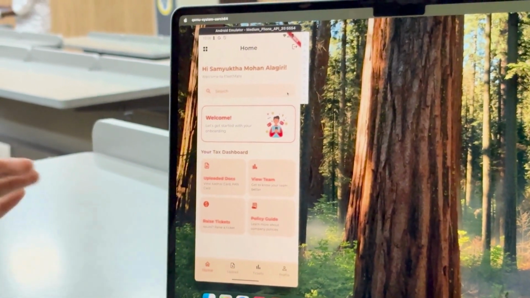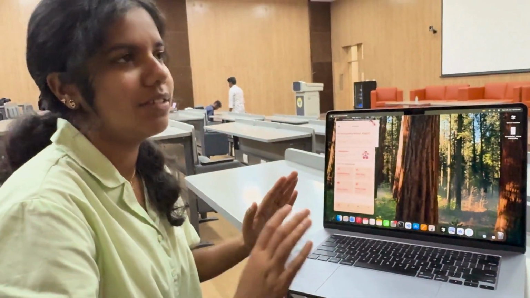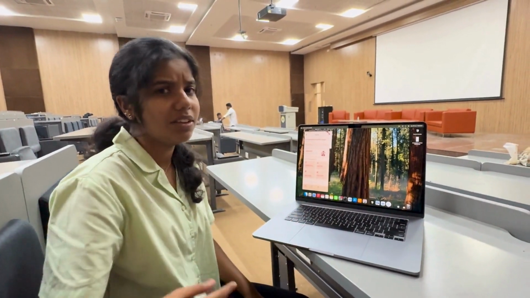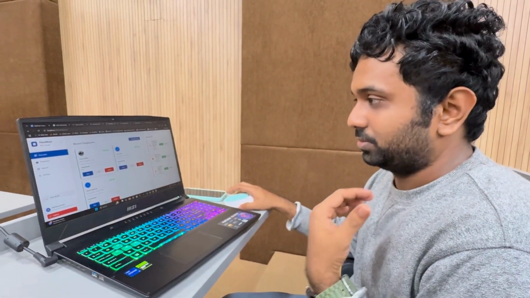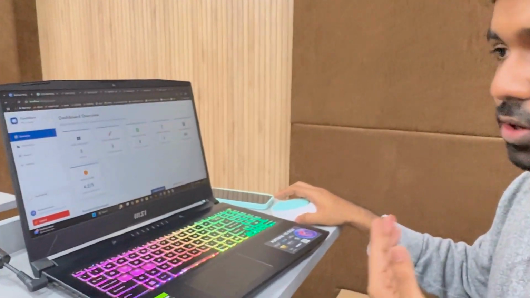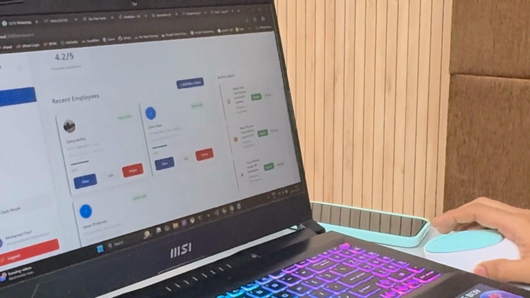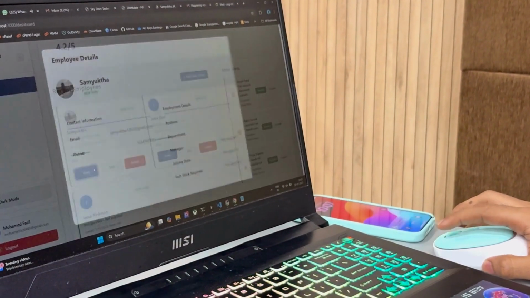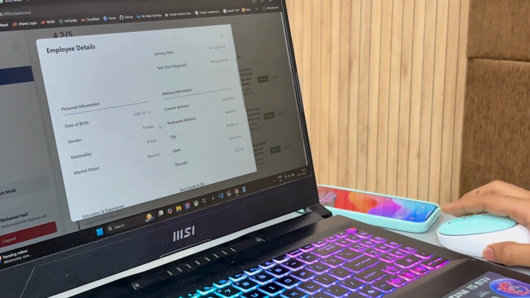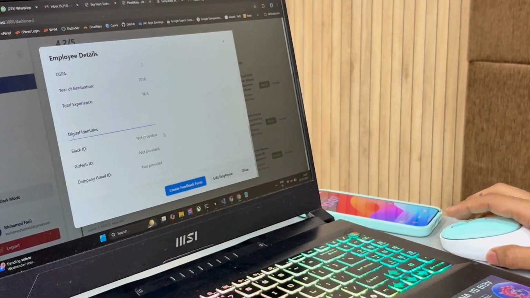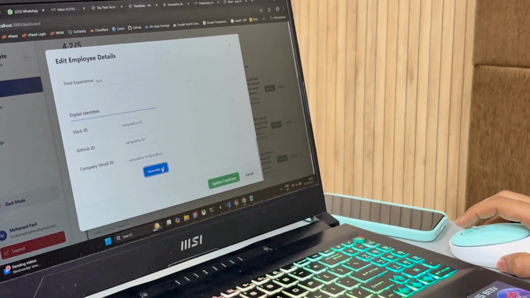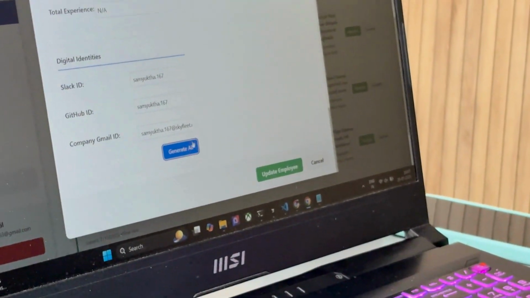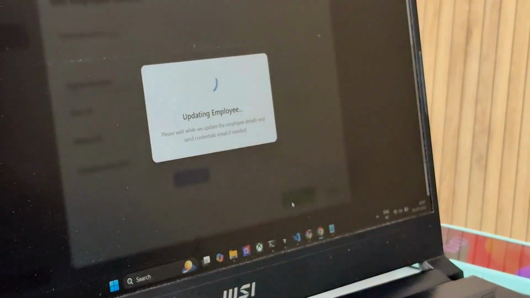So with this, I think we are able to have a very seamless and good onboarding process. Now let's see what happens on the other side of the table. Once the particular employee registers in our FleetMate, I receive the details of the employee over here, and I go there and view the details, whether all the details get filled in the right order. I click on edit employee details and generate the Slack ID, GitHub ID, and the company Gmail ID for the employee, and click on the update employee button.